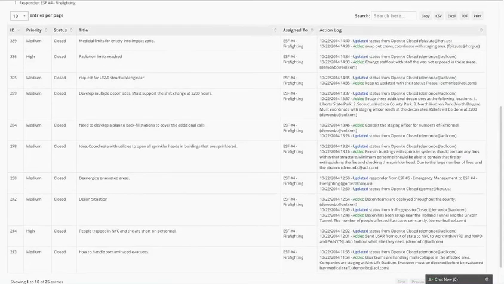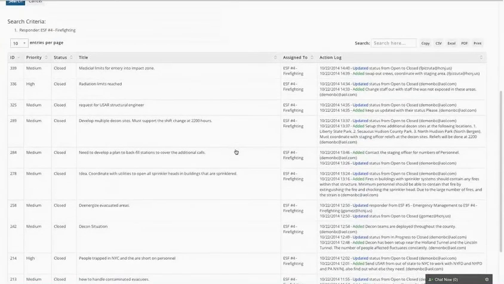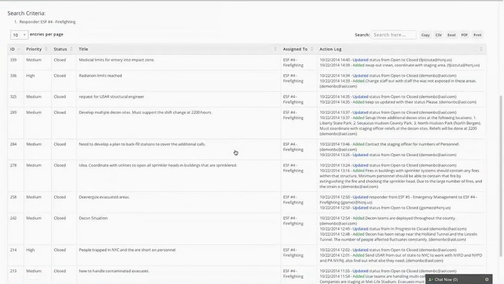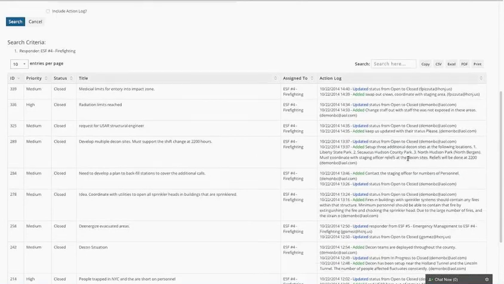So if I click search, here's all of the firefighter ESF4 related actions that were added during our incident the other day. So you can see, we have develop multiple decon sites, need to develop a plan for backfill stations, and then these are the actions that were added as well as time-stamped and who made those entries. So develop multiple decon sites, you can see at 10:22, at 1:37, set up 3 additional decon sites, and you can follow the workflow and the process on how they close this action.